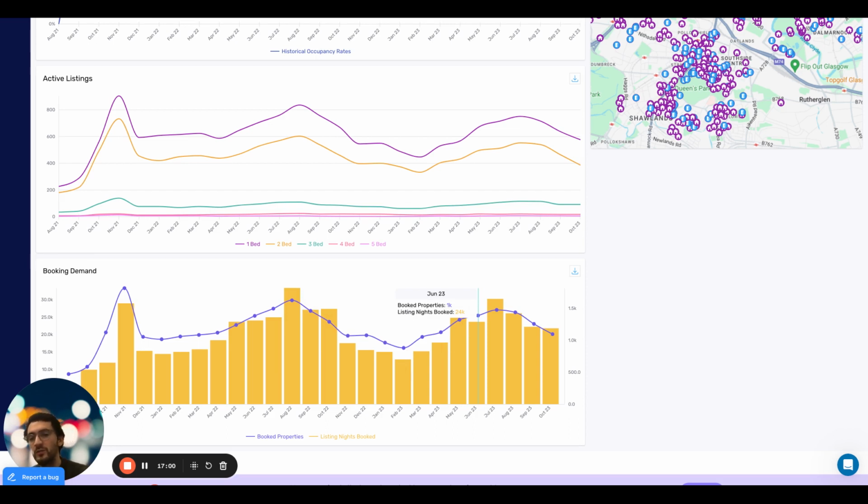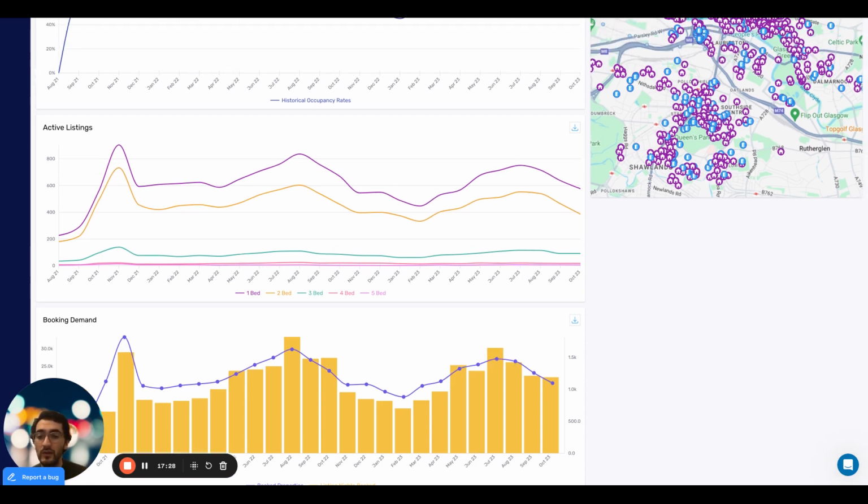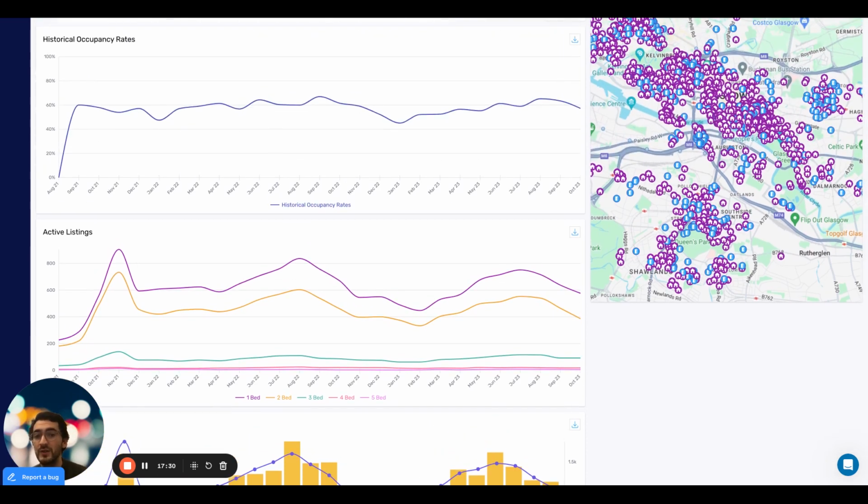To see a growth market, you'd be able to compare, for example, August, where there were 2,000 properties booked and 32,000 listing nights booked. Looking at August this year, there's a dramatic drop down to only 26,000 listing nights booked. So we're looking at a drop of about 5,000 nights being booked in this area, and that could be for several reasons. That could be because of properties pulling out of the market, or it could just be a contraction in terms of demand.